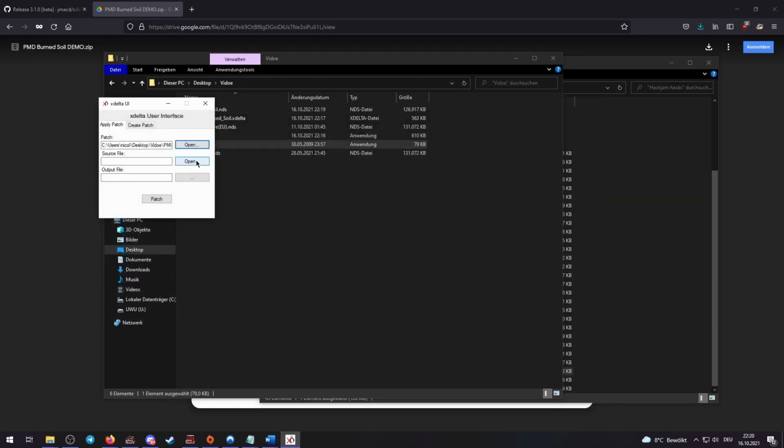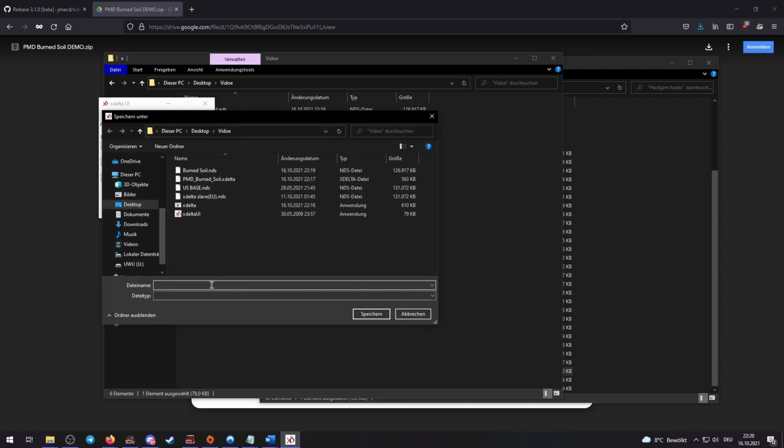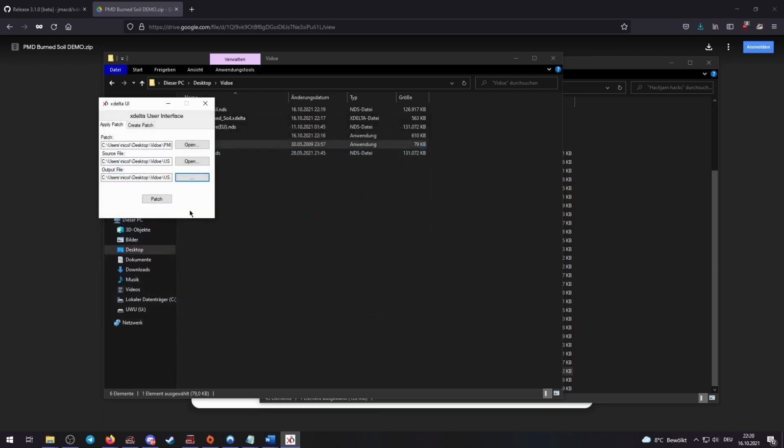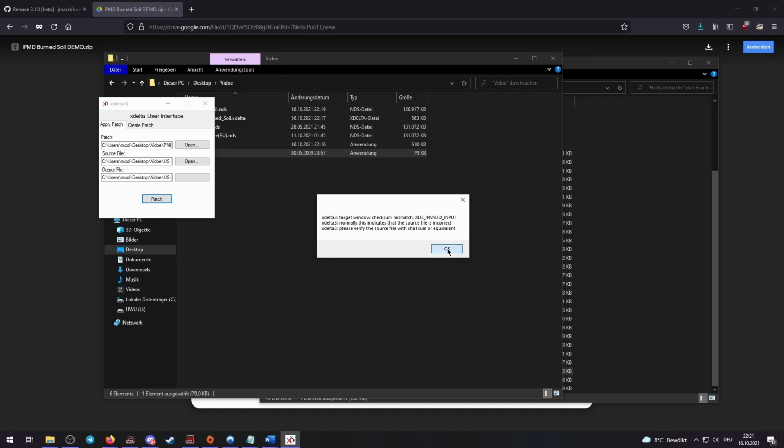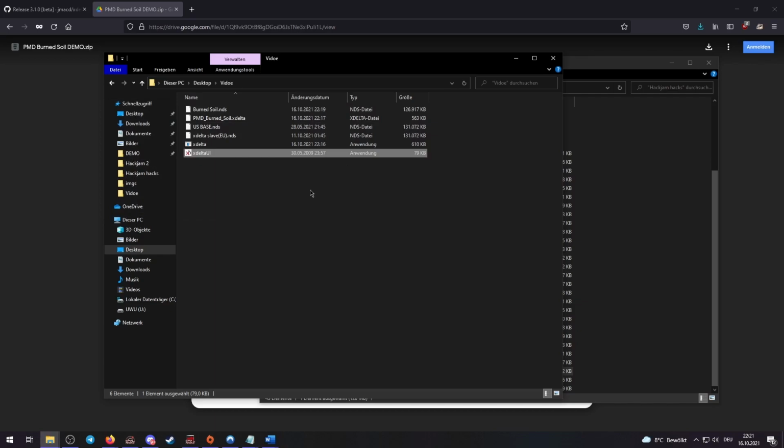Now, common error codes I have encountered myself as well. First one is "target window checksum mismatched XD3 invalid input." This means that you are using the wrong type of ROM. For example, if you want to apply a patch made for a European ROM to a US version of the game, this is the error you will get.